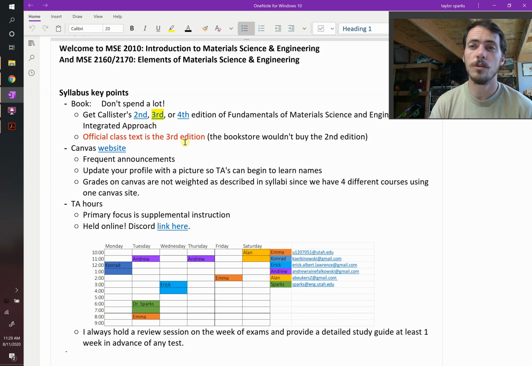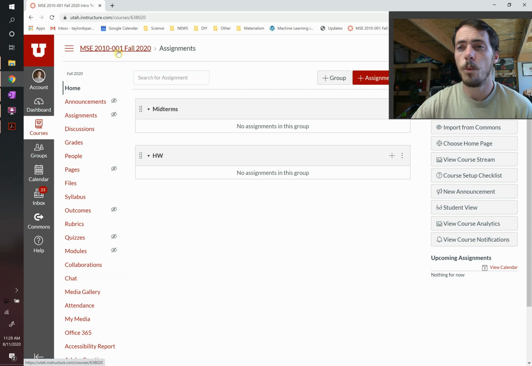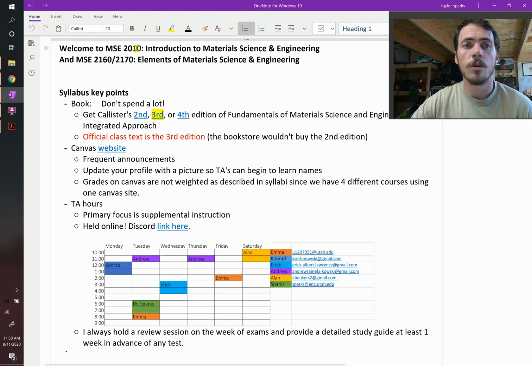So, when you go to the course website, which is Canvas, you'll see that it says MSE 2010 Section 1. But what I've done is I've taken MSE 2160 and 2170, these other courses, and I've just merged them with this. So if yours says 2010, but you're like, I'm a mechanical engineer and I'm supposed to be taking 2160, don't worry, you're in the right place. This class is for materials science students, MSE 2010, as well as the other ones.